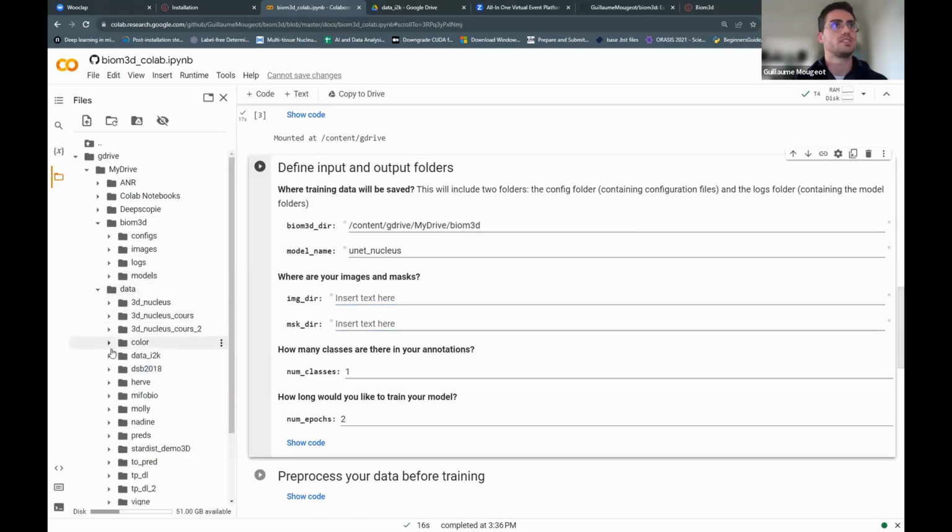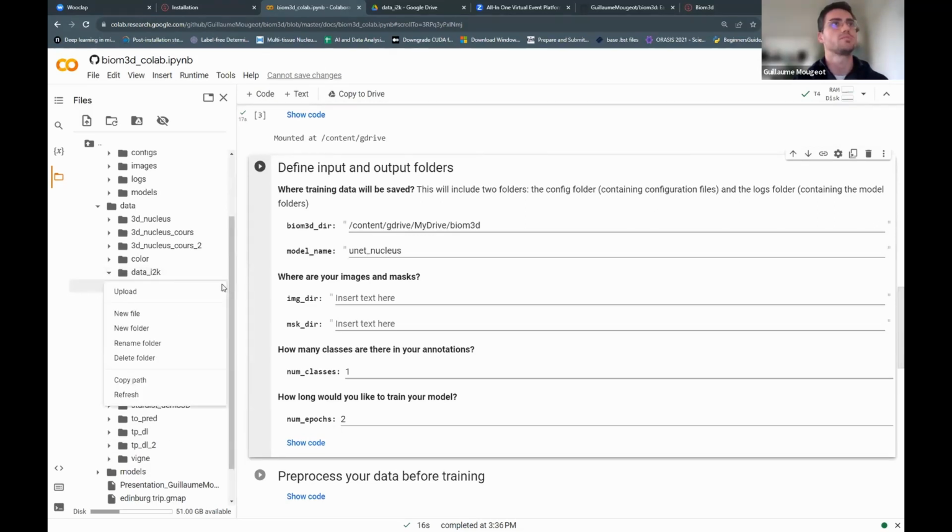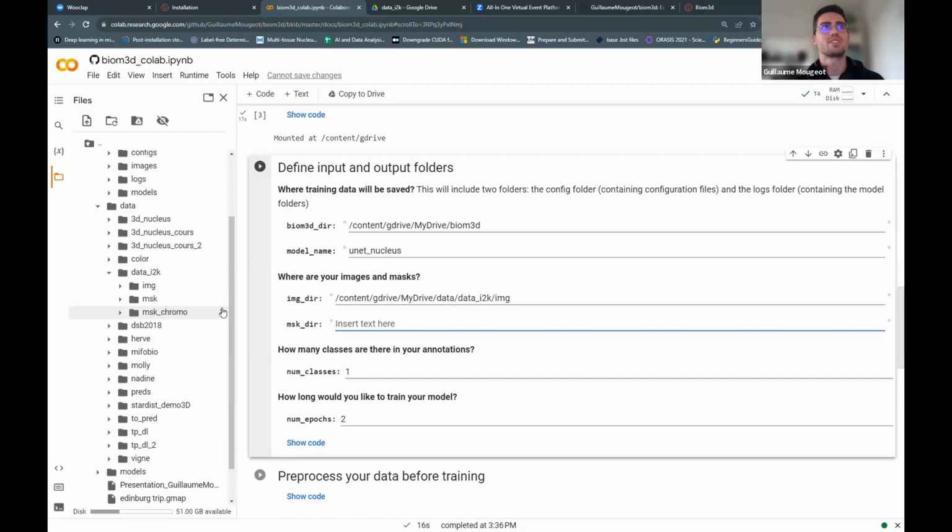So the first one is the raw image folder. So let me see, here it is. So this is the image folder. So I can copy path again and paste it here. And once it's done, you can also do the same, this time with the mask folder. So here it is up to you. If you would like to segment a nucleus, you can choose the first one, mask nucleus. And if you'd like to segment chromocenters, I'll let you decide, you can choose the second one. I'll go for the nucleus.